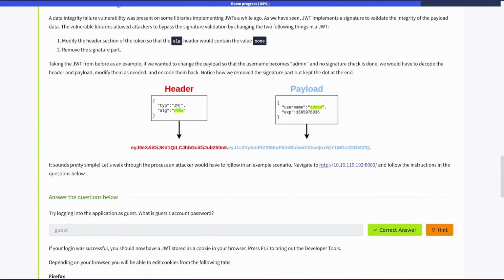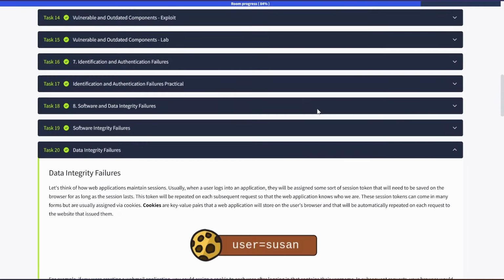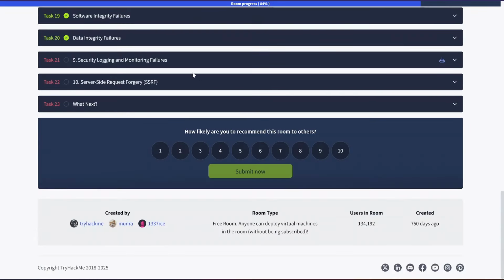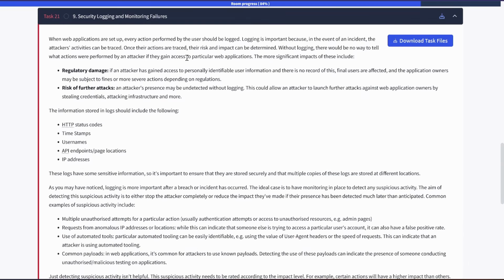But yeah, so hopefully you understand a little bit more about JSON Web Tokens, about cookies, and how, if implemented improperly, you can alter them to make a token or a cookie say whatever you want. And if you can do that, that's really dangerous, because then the website might think you are someone you're not, and that is a data integrity failure. So once you're done with that, mark complete. Now it's on to task 21.